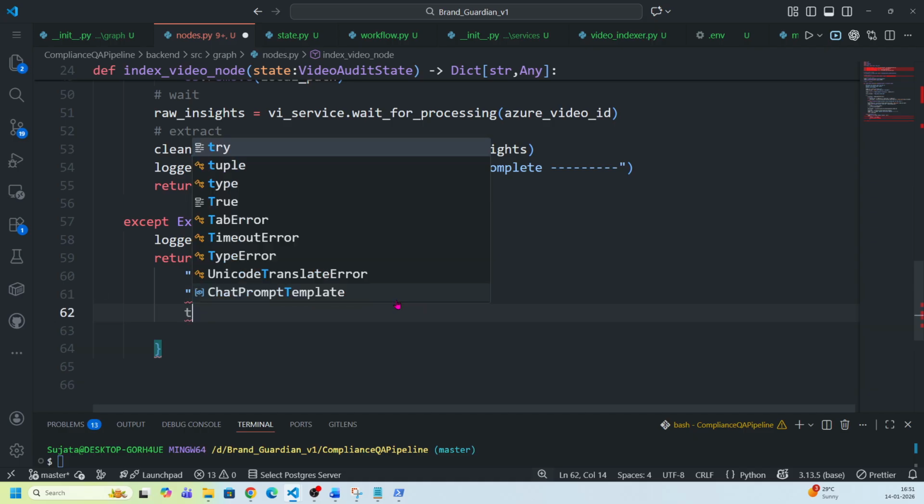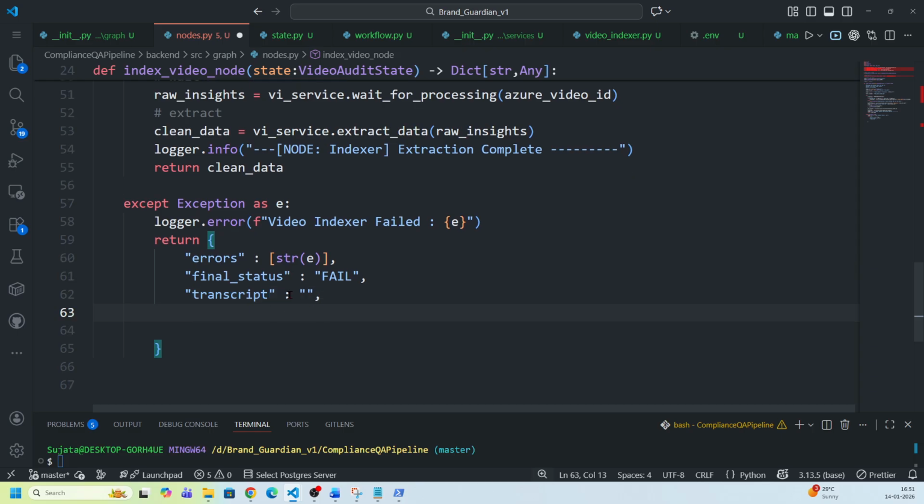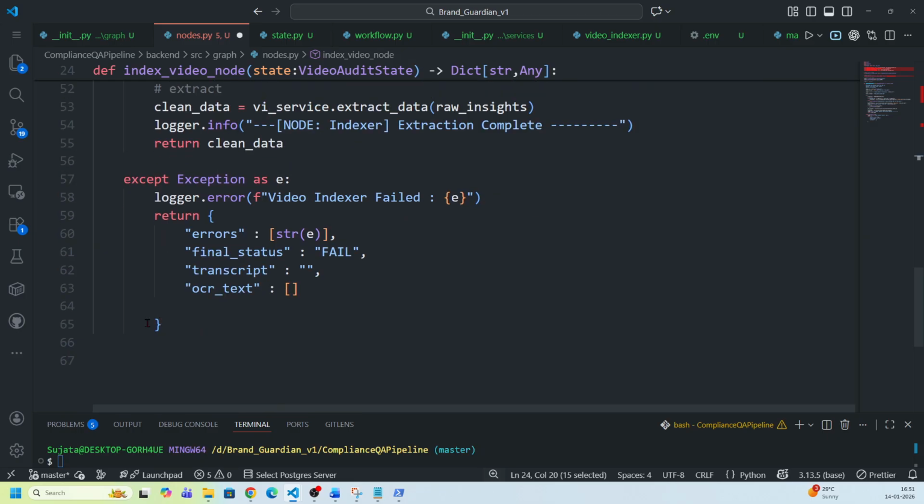After this we're going to put the transcript. If it is unable to extract the transcript, we'll keep that as an empty string, and even if it is unable to extract the OCR text, then if it fails, it fails. If there is an error, it will first show the error and tell that the final status is failed, and that it is unable to extract the transcript and the OCR text. And this is what node 1 will do, which is the index video node.